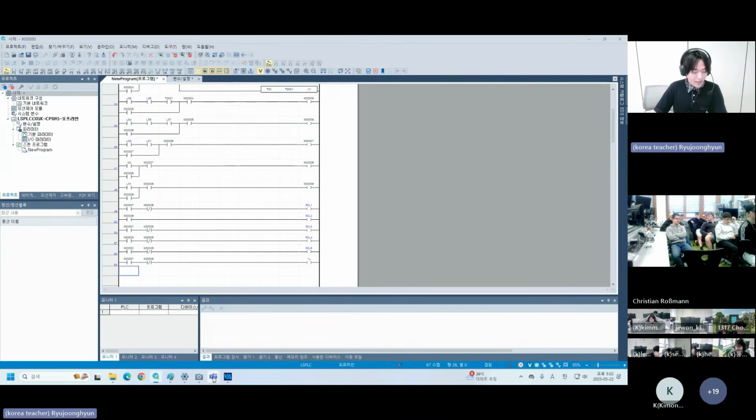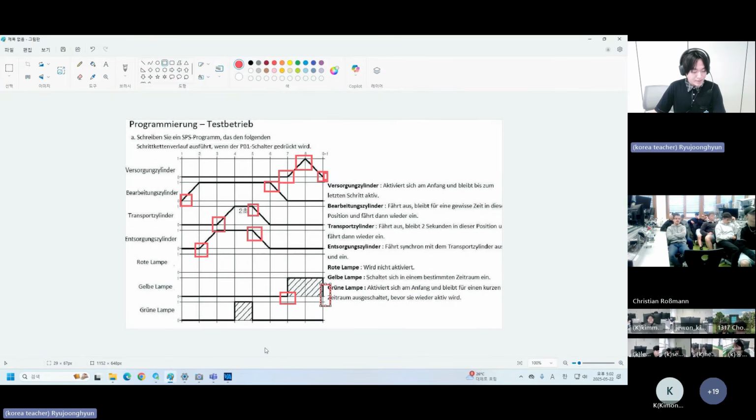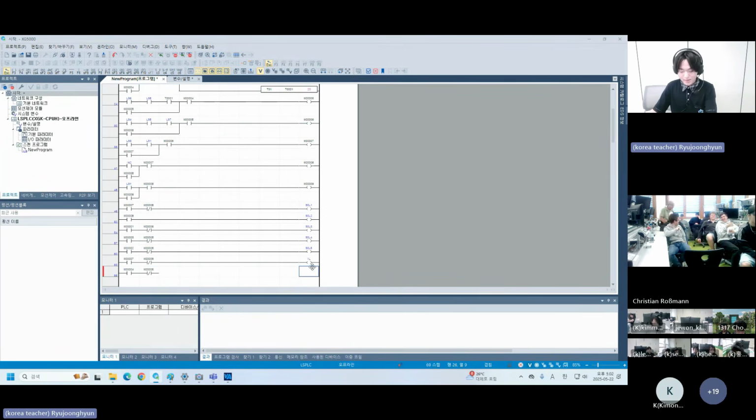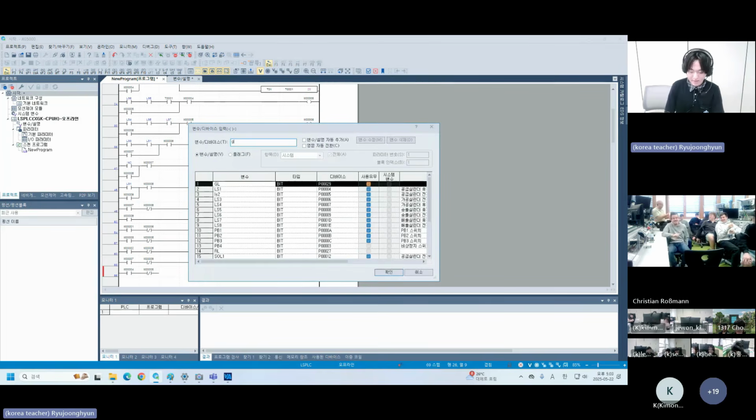And finally, I will explain the green lamp and finish the presentation of the output part. The green lamp turns on at M4 and turns off at M5. The device name is GL.